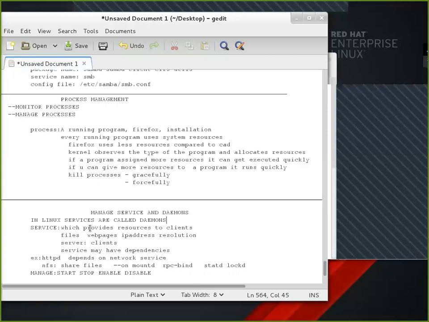If in Linux every service is called a daemon, then why are they given separately as service and daemon? If a service is a daemon, then why are they given again as service and daemon? Because a daemon may work as a dependency for a service. Like NFS is a service and it is going to work using these daemons. You can say a daemon is a dependency for a service.